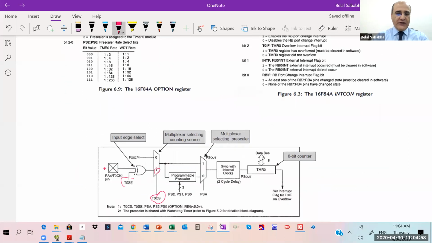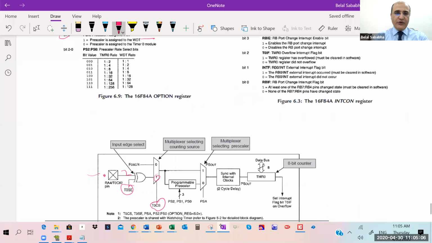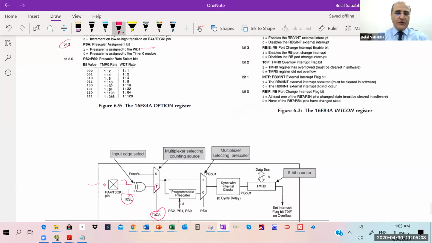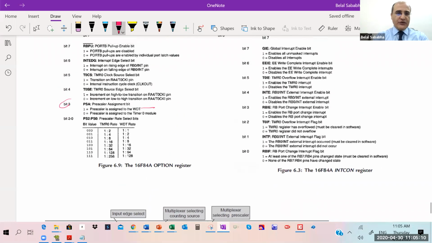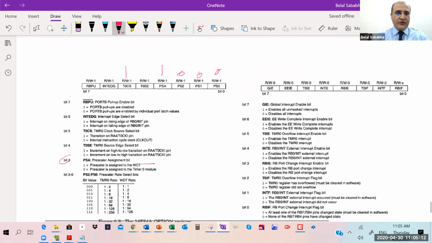So this one, do we want to take this as is? Yani, on a falling edge or a rising edge? Okay, select edge. 0 will keep it as is, right? We don't want to flip it. So select edge would be a 0.